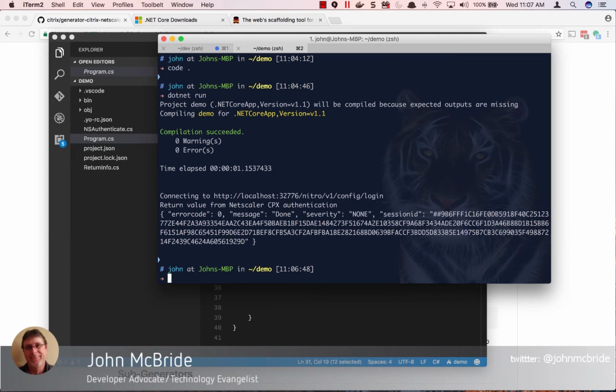Excellent. So we just authenticated to Netscaler. We have a session ID that we can then use for every other API call that we want to use, or we can pass in username and password to each API call too. Either way is sufficient. Either way works. Okay, so that's kind of up and running pretty quick.